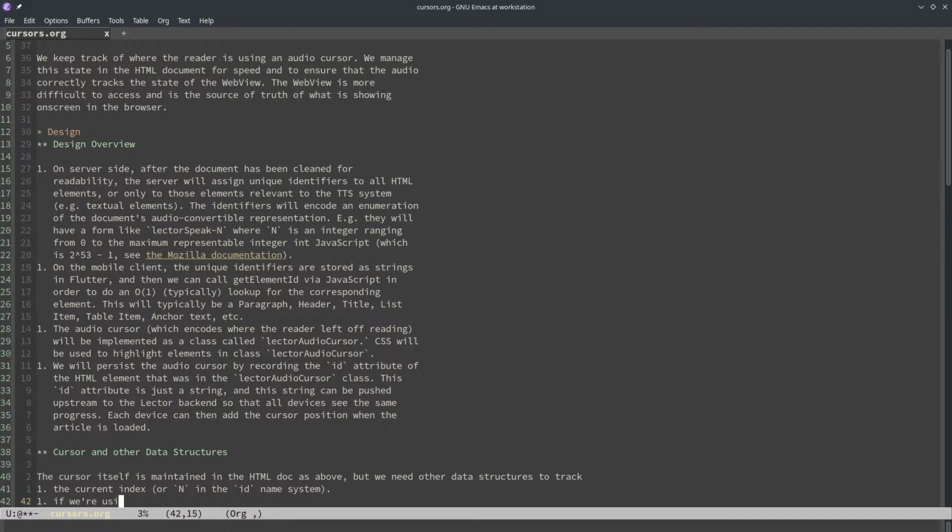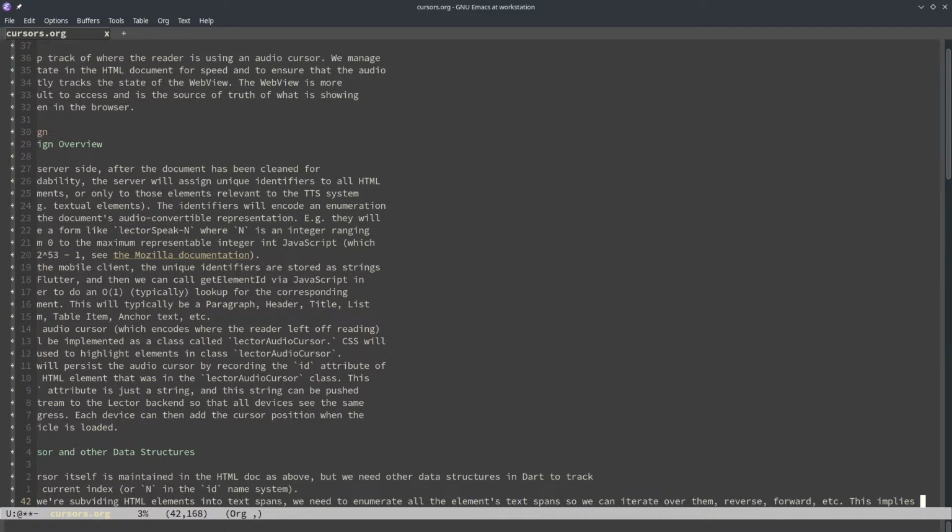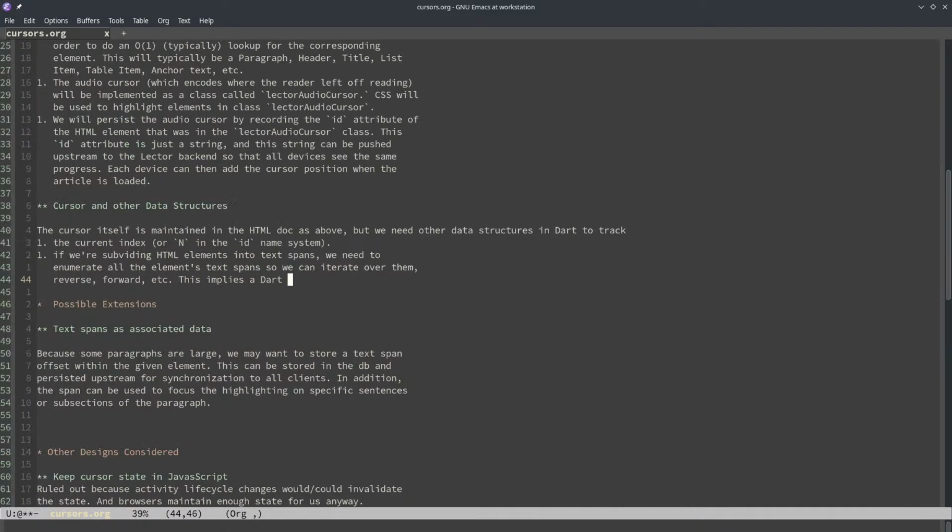If we're subdividing HTML elements into text spans, we need to enumerate all the elements and text spans, so we can iterate over them, reverse, forward, etc. So this implies a Dart data structure.